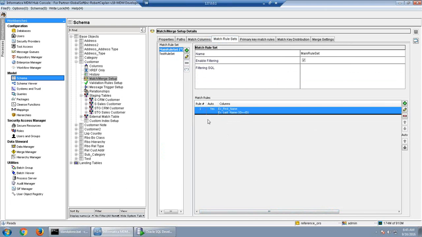So rules are basically an OR condition, and whatever columns we have, like here we have used first name and the last name, these two are an AND condition. If both of them match, then only it is a match.